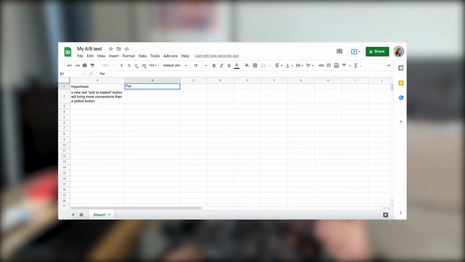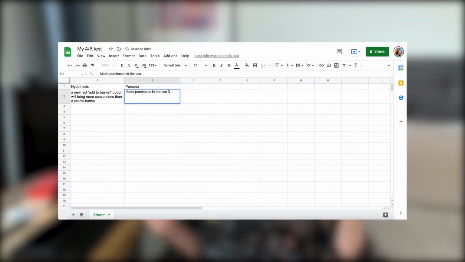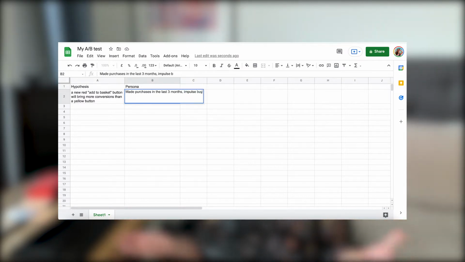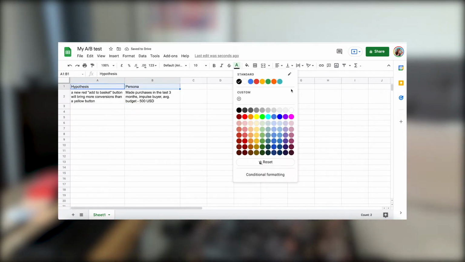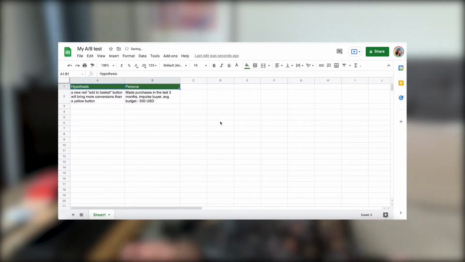I feel that this is really important to have things like that well documented, because if you can't really label a certain persona to your experiment, it means that most likely it doesn't make sense at all and you don't have to spend time on that.